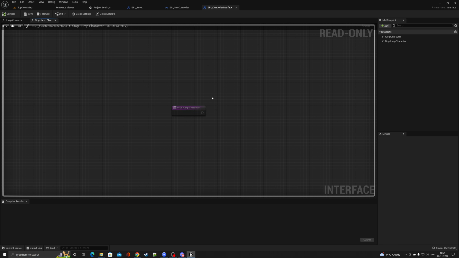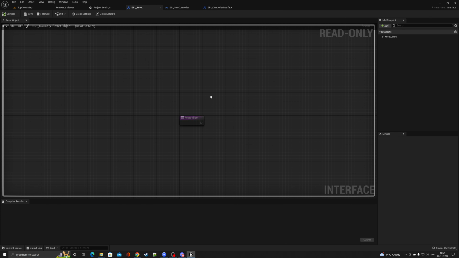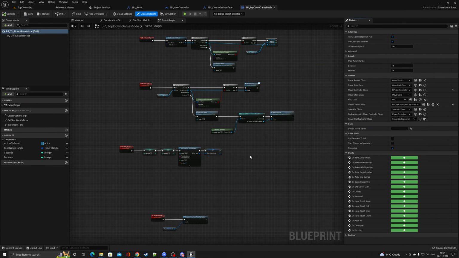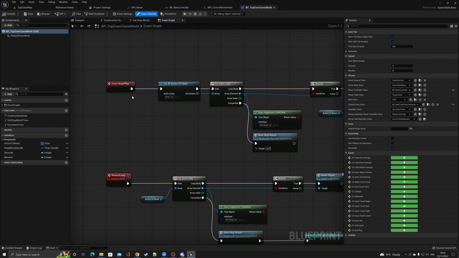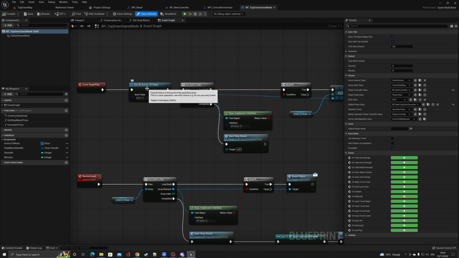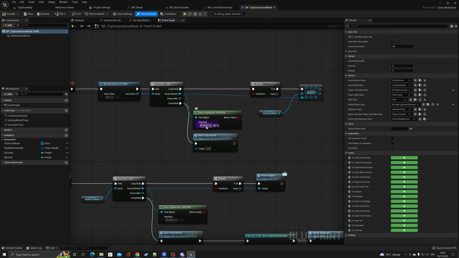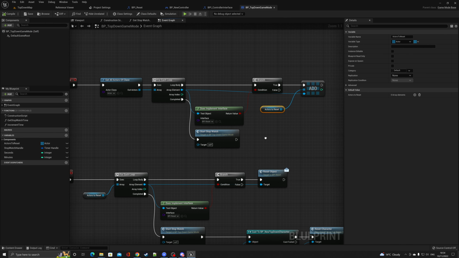So, inside of this project there are two interfaces being used. One is the controller interface that's just been demonstrated, and the other one is a reset interface. Simply put, I just wanted something to be called to reset an object, say if the player dies, or if the AI needs to be reset to the start location. If you open up top-down game mode, you'll see inside of event begin play, it gets all actors in the scene, and if it has the BPI reset interface, it adds it to the actors to be reset and stores them for later.